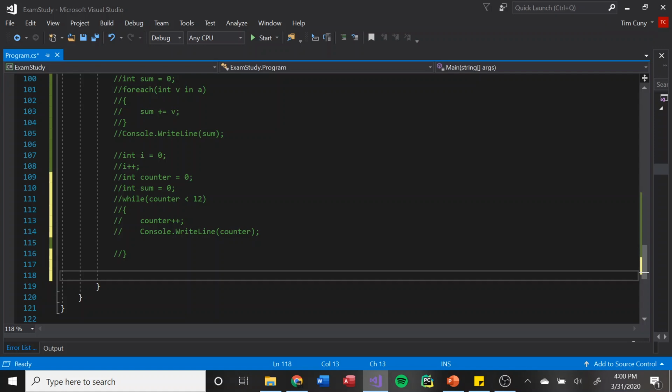Okay, so number 5 asks, what is the significance of the break statement when discussing loops, and what does it do? So we're not talking about the switch break, we're talking about the break statement within loops.